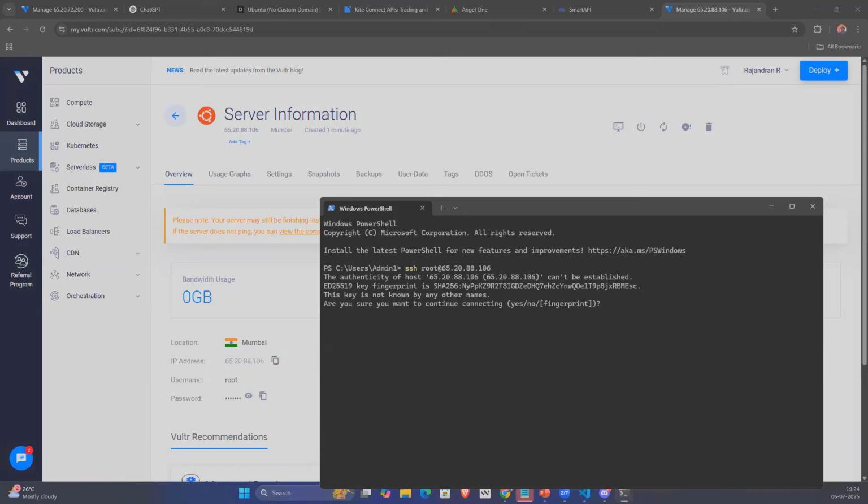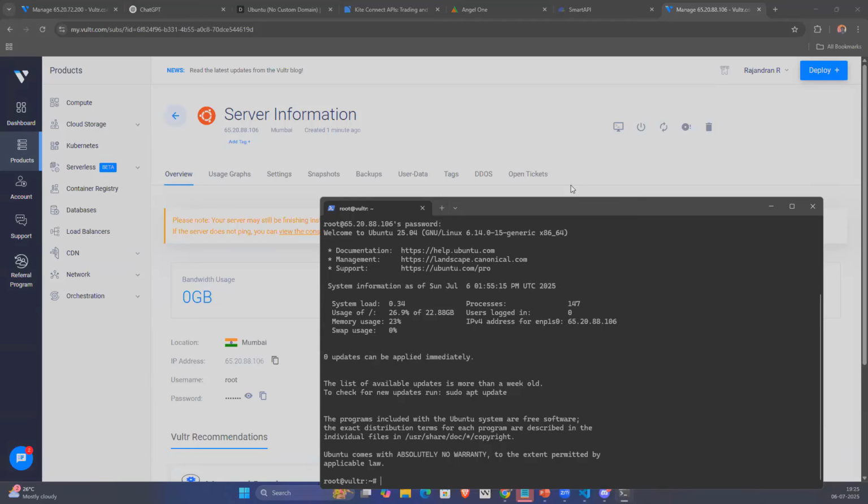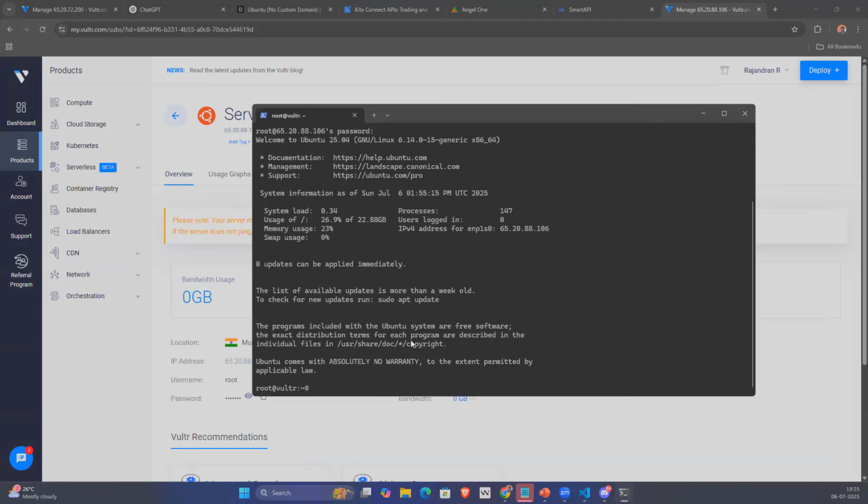So once this is done, the first time it is going to ask for a fingerprint. I have to type yes. Second time onwards, it's not going to ask you for any fingerprint. Once you enter the fingerprint as yes, the next thing you need to enter is your server password. So here I'm having the server password. I'm not going to reveal it, but I'm going to copy it and paste it over here. Then I'm going to type enter, right? So once it is done, now we are into the server.